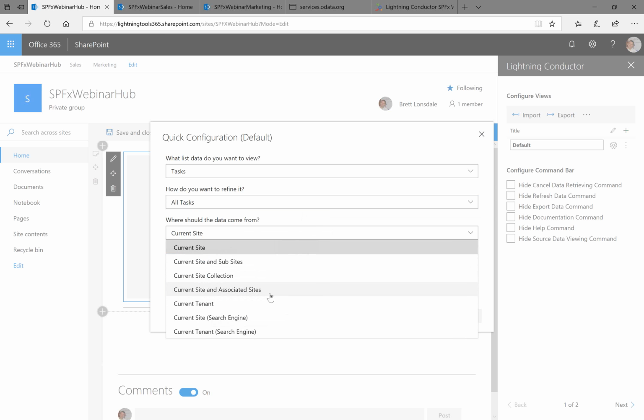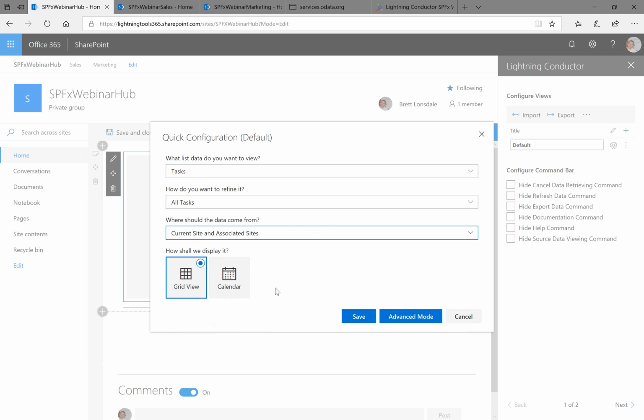So what I'm going to do is use this option here, the current site and associated sites. So working with the new hub sites and associated sites. And how do I want to display the results is the next question. So I can display them in a grid view, or I can display them in a calendar. And this is a brand new calendar as well. If you're familiar with the Lightning Conductor already, it's not the classic calendar that we had. This is a brand new calendar that we'll be looking at today.